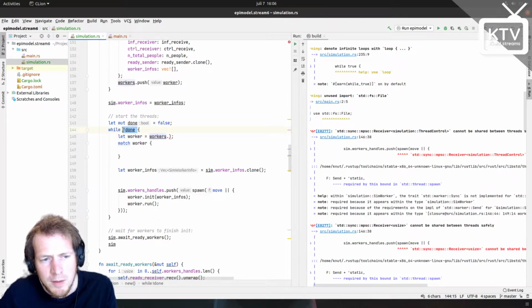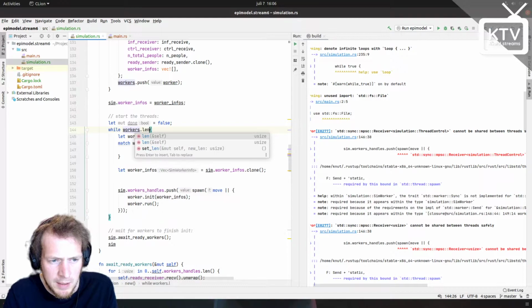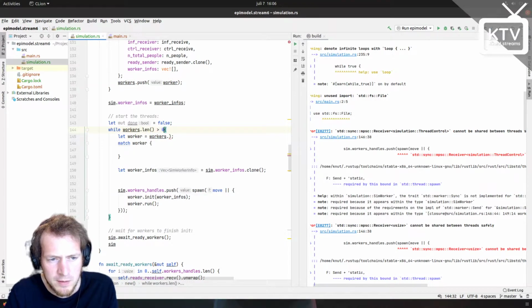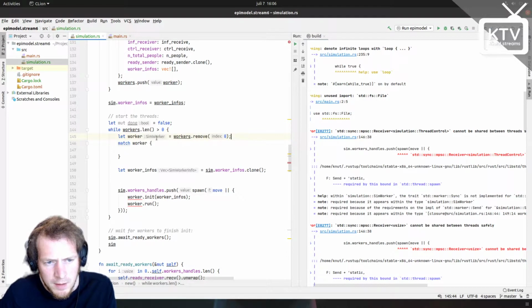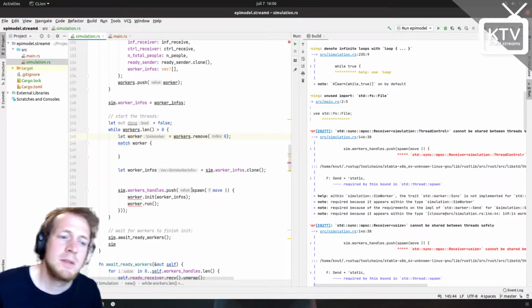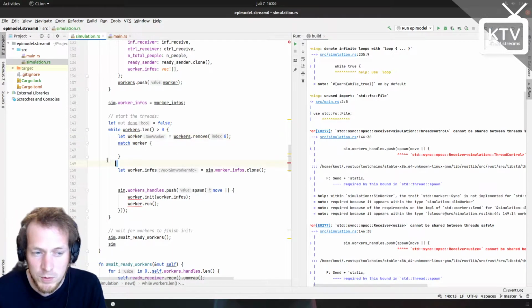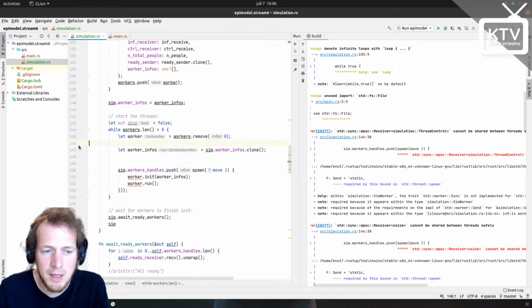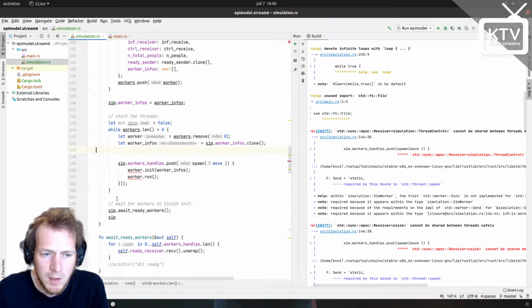Okay, so let's do it a bit differently. While workers.len is bigger than 0, we take worker, and then we take workers.remove(0). That gives us a sim worker. I thought it would give us an option, so I'm a bit surprised that remove didn't give us an option so we could just match whether there was something else left or not.